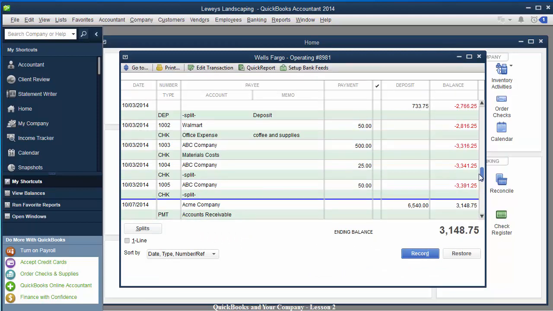Now when we actually look at our checking account, see we have this deposit on 10/3 for 733.75.